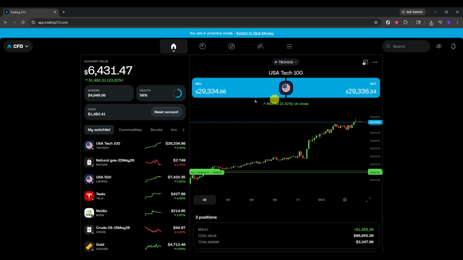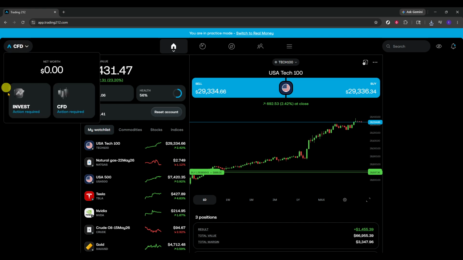Start by opening the Trading 212 platform in your web browser or app. Once it loads, look toward the top left corner of the screen. You'll see a large drop-down that lets you switch between different account modes. Click that drop-down and choose the CFD mode. This ensures you're viewing the interface designed specifically for CFD trading, including access to instruments like indices, currencies, commodities, and shares via contracts.